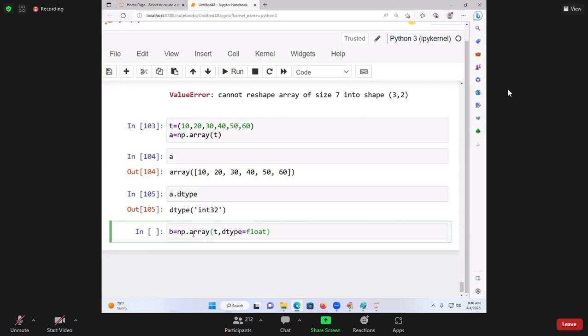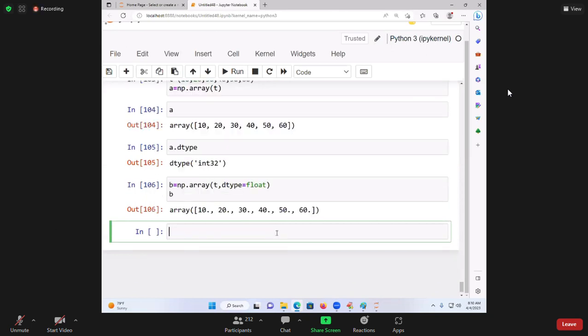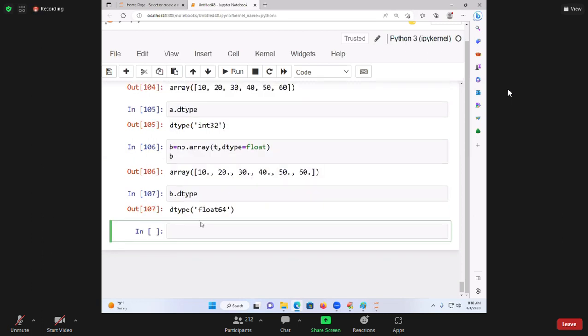So np.array of T, comma, dtype of float. What is the meaning? Convert the T elements, which are integer type, into a B ndarray in float format. Print this B. You see 10., 20., 30., 40., 50., 60., nothing but float type. B.dtype is getting float64. I hope you are following me.